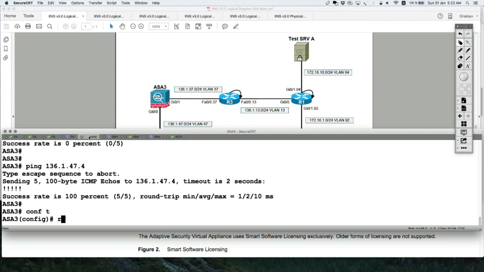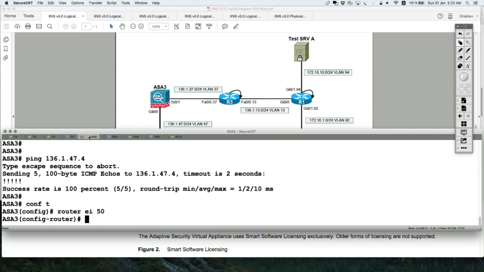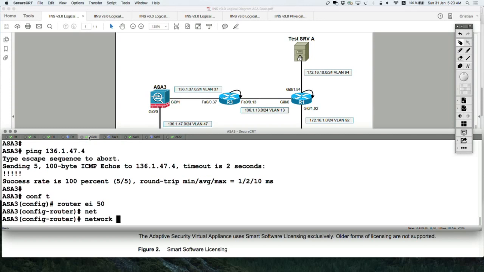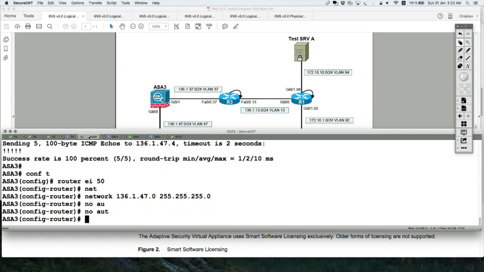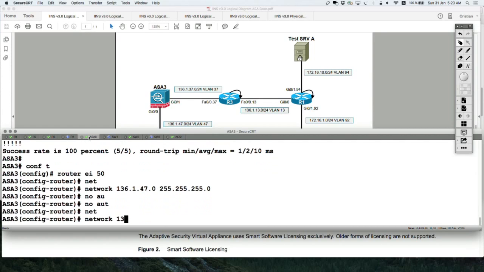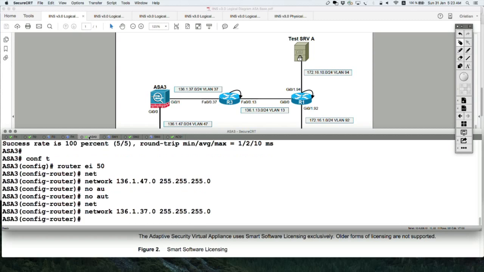Router EIGRP 50. And let's say network 136.1.47.0. I'm not using a wildcard mask but a subnet mask. No auto-summary. And network 136.1.37.0. And no shut. There you go.